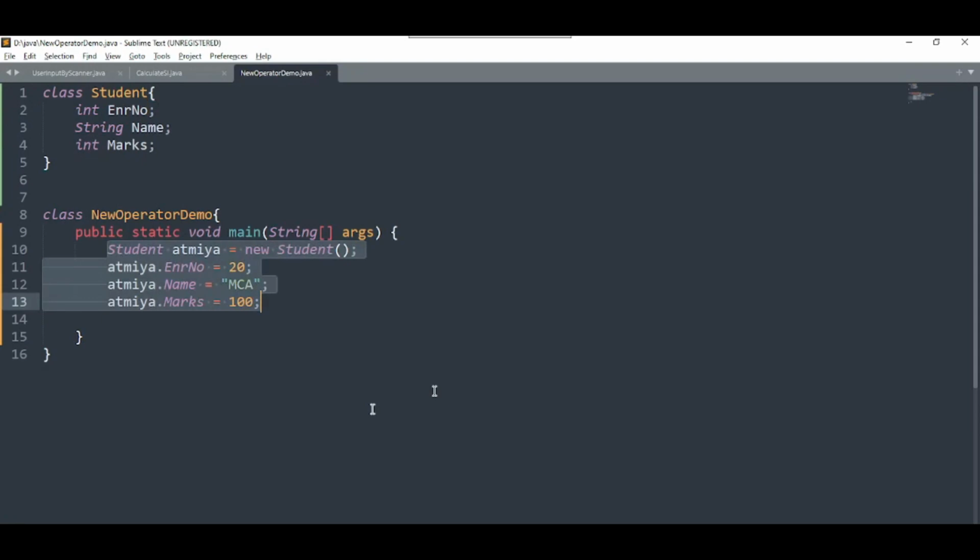So what we will do is assign the dynamic values here in lines 11, 12 and 13. I hope you are understanding the concept very well. Student is a class, Atmiya is an object, and using the dot operator you assign values to the properties of the object, which is of the Student class. So Student is a virtual entity and the object is your physical entity. Whenever you create an object, it is your physical entity.